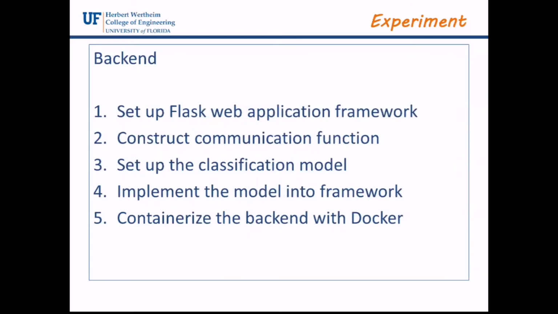And then for the backend, the most important part is Flask, which is the whole framework of the project. It defines where I should put the front end, where I should put the back end, and when the communication works. And then I just set up the communication functions to get the information and send back the information. And then I set up the models, which I will introduce later. And the fourth step is to put the model into the right place in the framework.